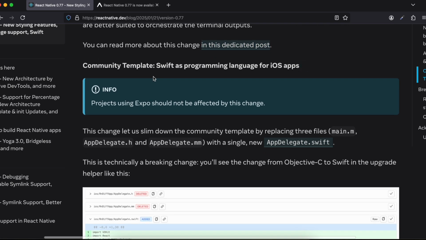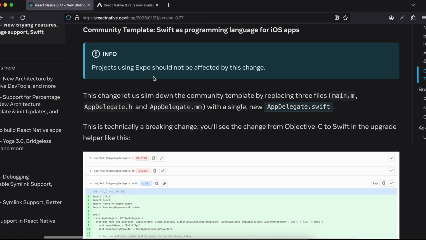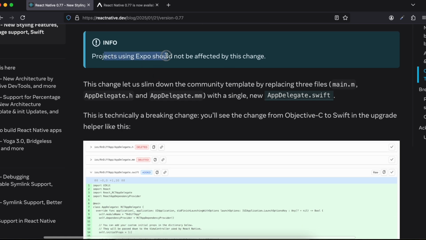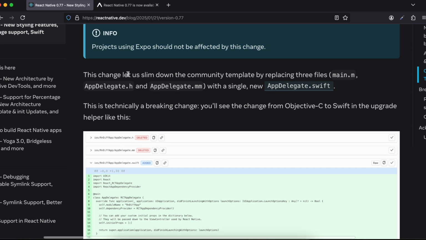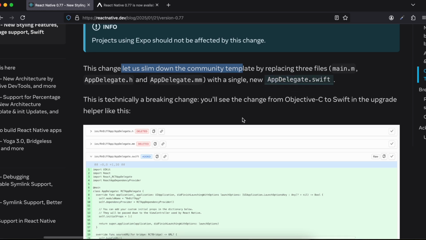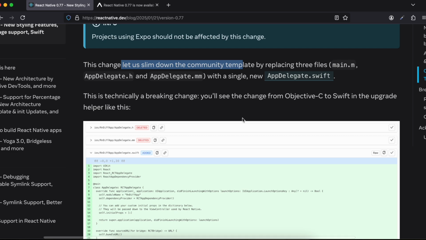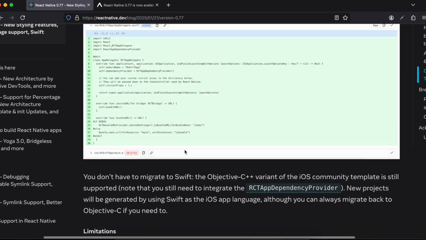Community template: Swift as a programming language for iOS. Projects using Expo should not be affected by this change because Expo already uses Swift. This change lets us slim down the community template by replacing three files, main.m, AppDelegate.h, and AppDelegate.mm, with a single new AppDelegate.swift. This is technically a breaking change. You will see the change from Objective-C to Swift in the upgrade helper like this.